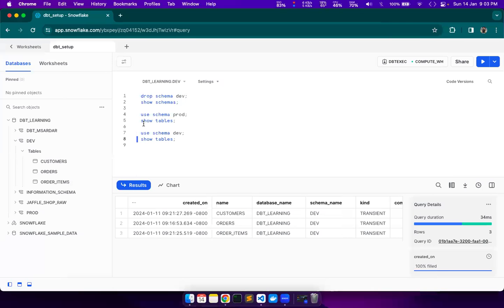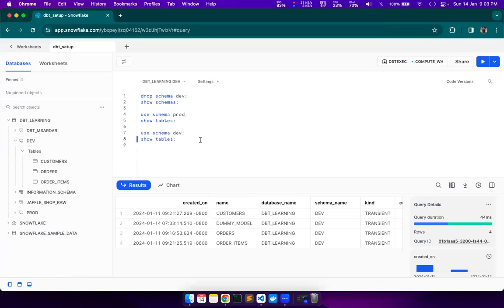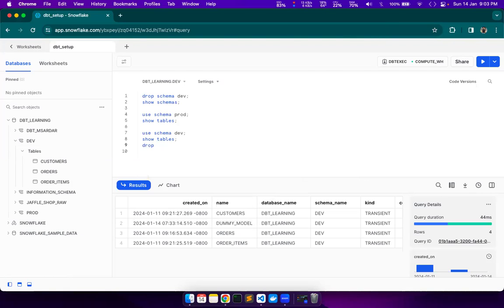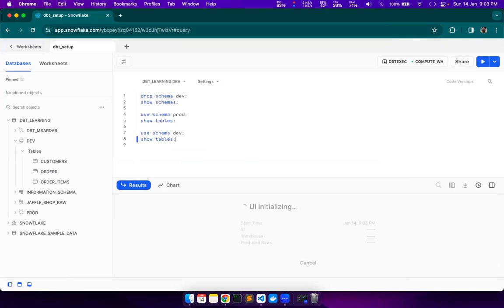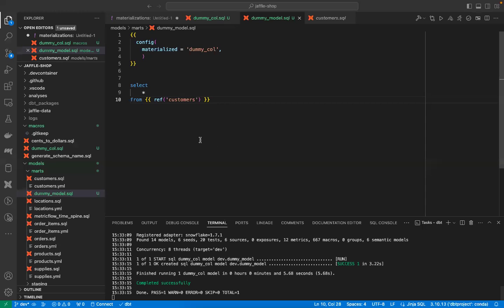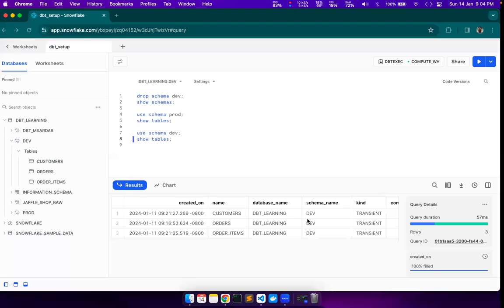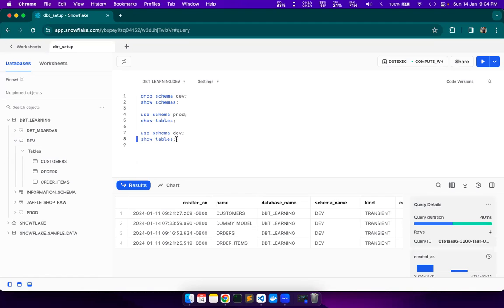So let's look at Snowflake. Okay, let's see. Yeah, dummy model is created, but just to see for confirmation, we will drop the dummy model and we'll create it again. Yep, dummy model is dropped. We'll run it again just to see. It's not there. Run it. Okay, we run the model and let's see if the table exists. Yes, now the table exists.